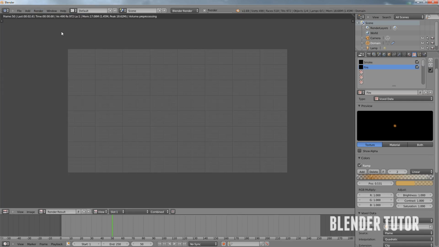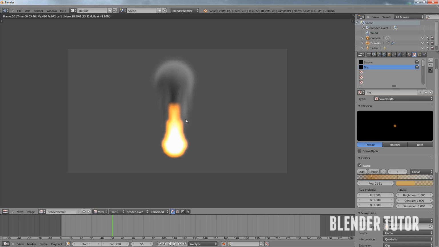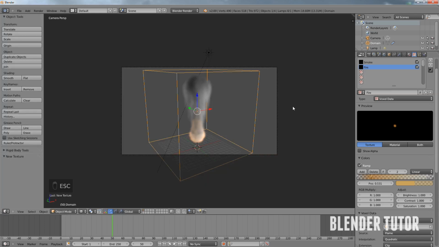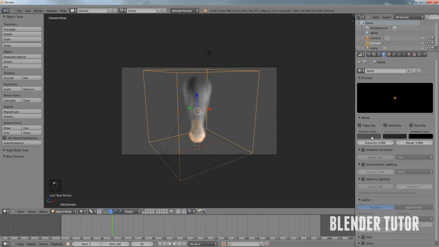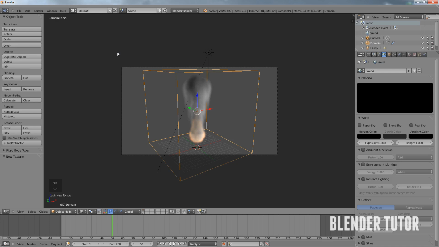So let's render that now. And while it doesn't look very good, now you can at least see we do have our fire and smoke all within our scene. As you can see, it's kind of hard to see the smoke against that gray background, so let's change in the world settings. Let's make the horizon color, let's change that to black, just so it's easier to see our smoke. And then let's go back to the first frame. Get rid of our smoke and fire.